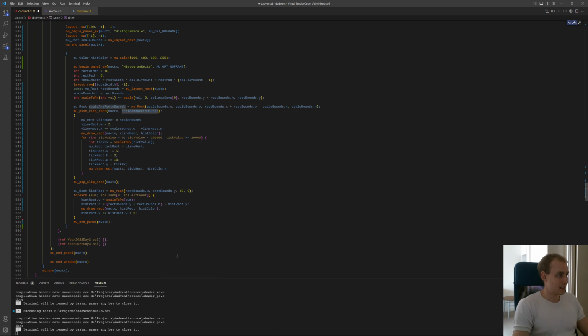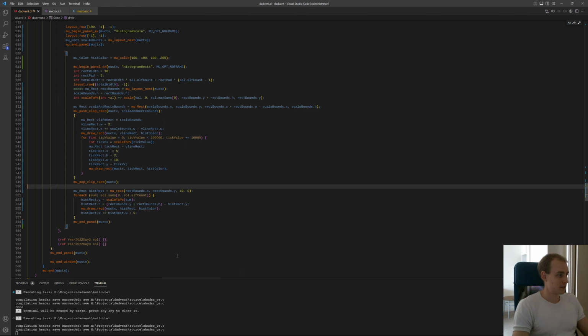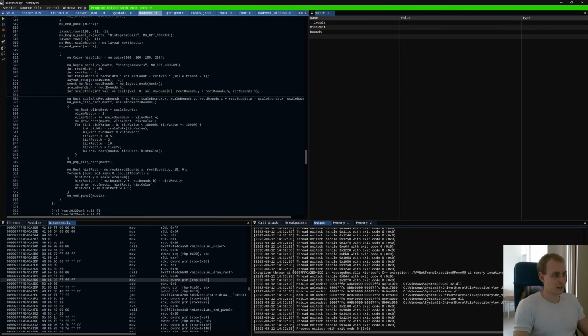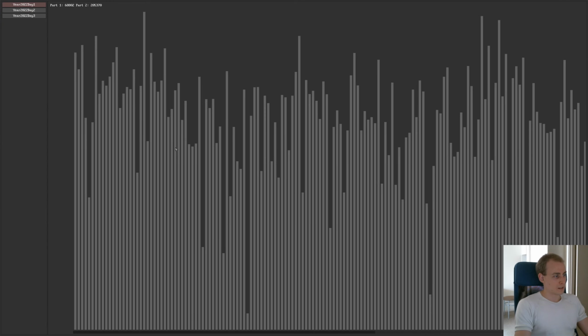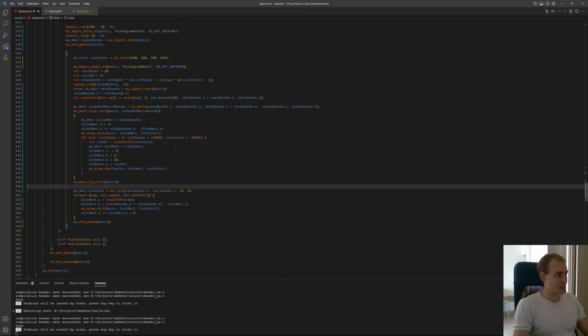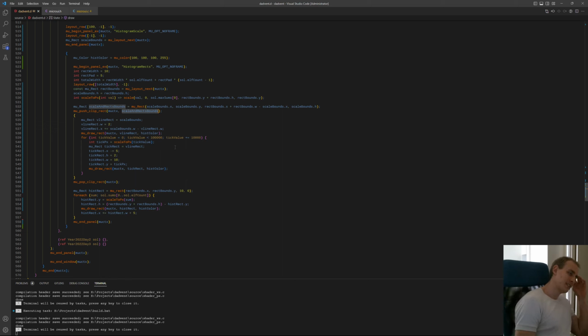Then we push this clip rect. And then we presumably draw the thing. Actually, you can't. It intersects them, right? When you push a clip rect, it intersects what you already have. So you can't expand it really.